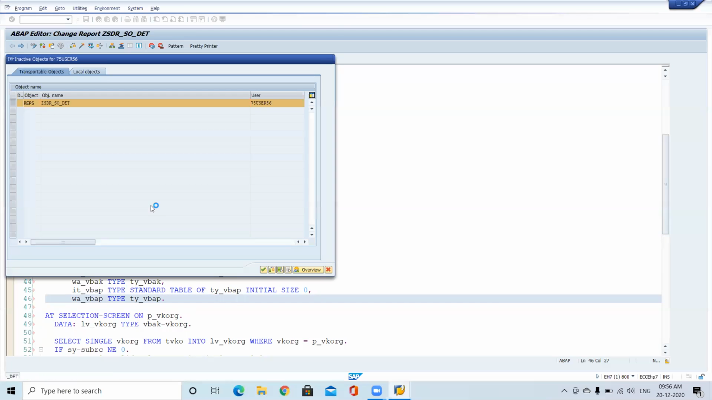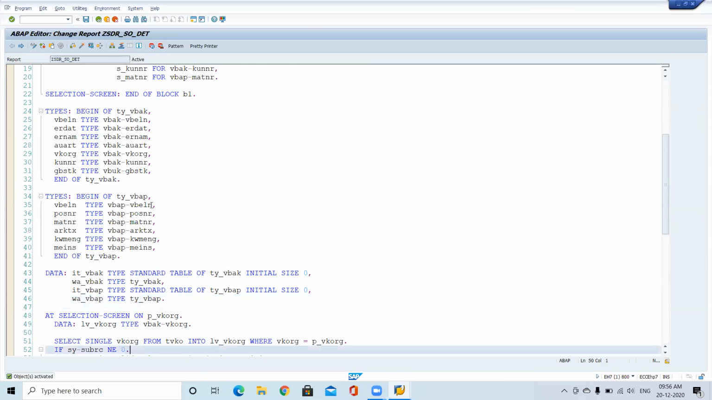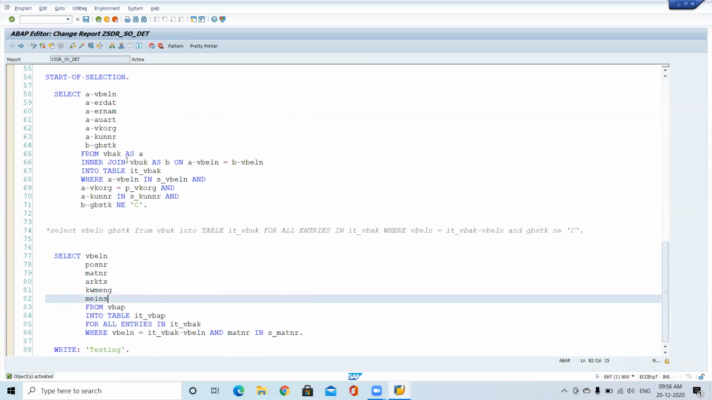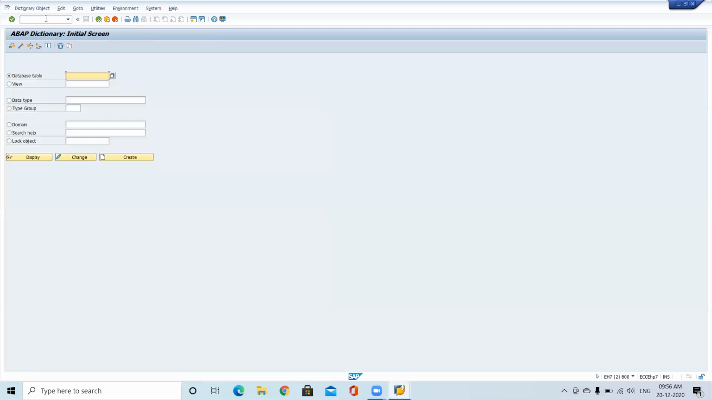So VBAK, VBAP, now we have declared both. Along with this, what additional information do we want to retrieve? Now we have sales order header details and item details. We have the customer number. I just want to know the customer name. If we give only the number, like 101, I don't know who the customer is. By seeing the name, like Sony Electronics, I can easily identify.